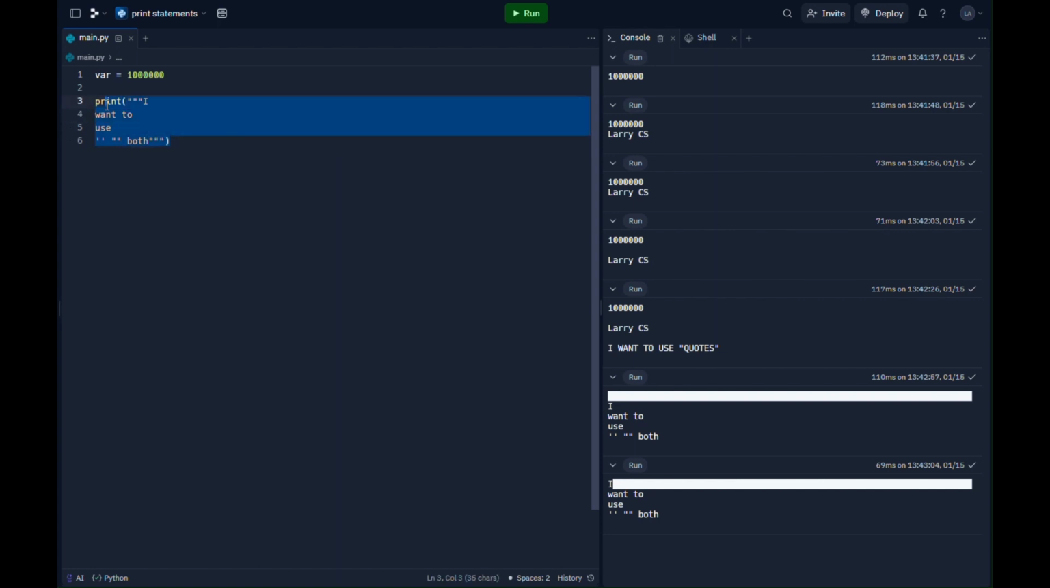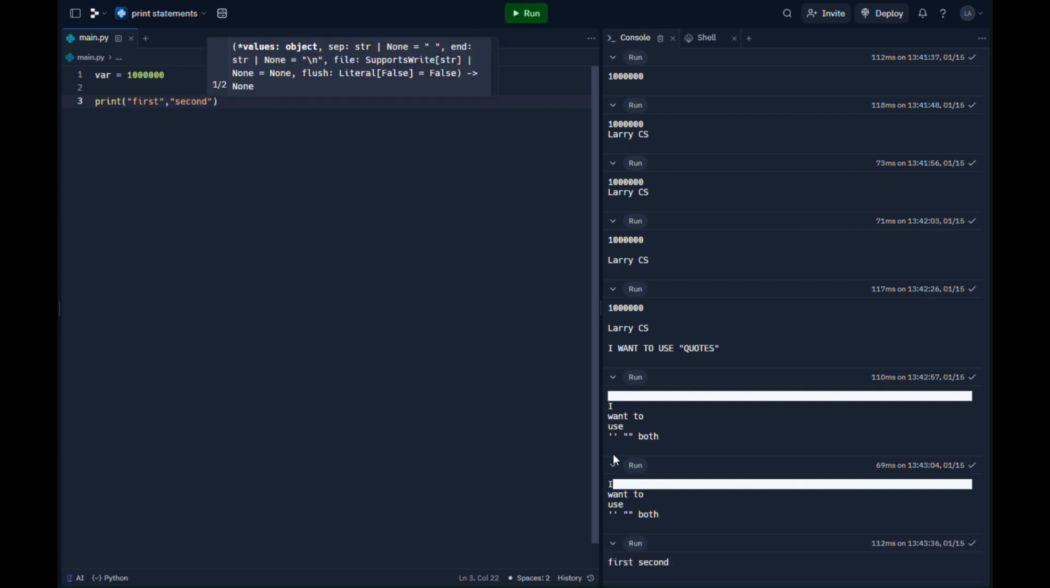Now you can put multiple things into a print statement, such as first, and you can have the second. It'll print two things separately. So instead of having just strings, you can just put in variables themselves.